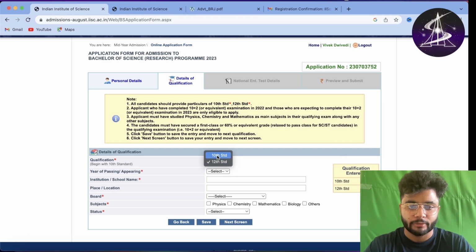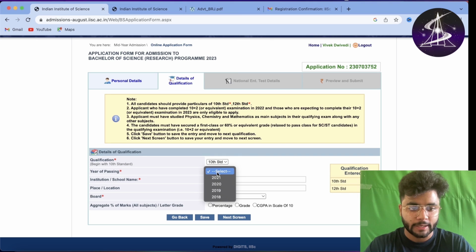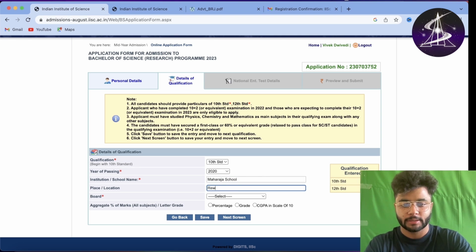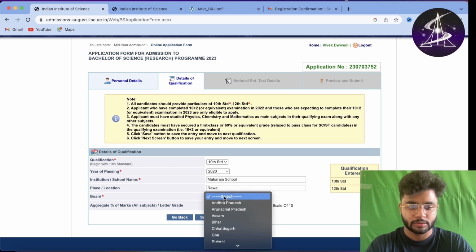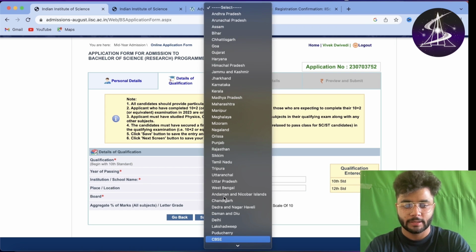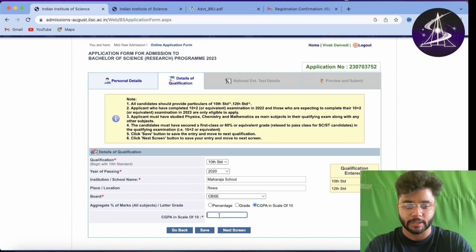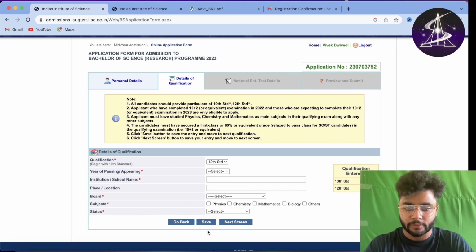Now qualification: 12th, I have passed 12th. Wait, first choose 10th, and select the year of passing. Let's say I passed 10th in 2020, and I will write my school name, Maharaja School. Then I will write the place, Rewa. Then I will choose the board, which is CBSE. How much did I get? In 10th I actually got CGPA, so I got 10 CGPA. I chose CGPA and 10, and I will save it.